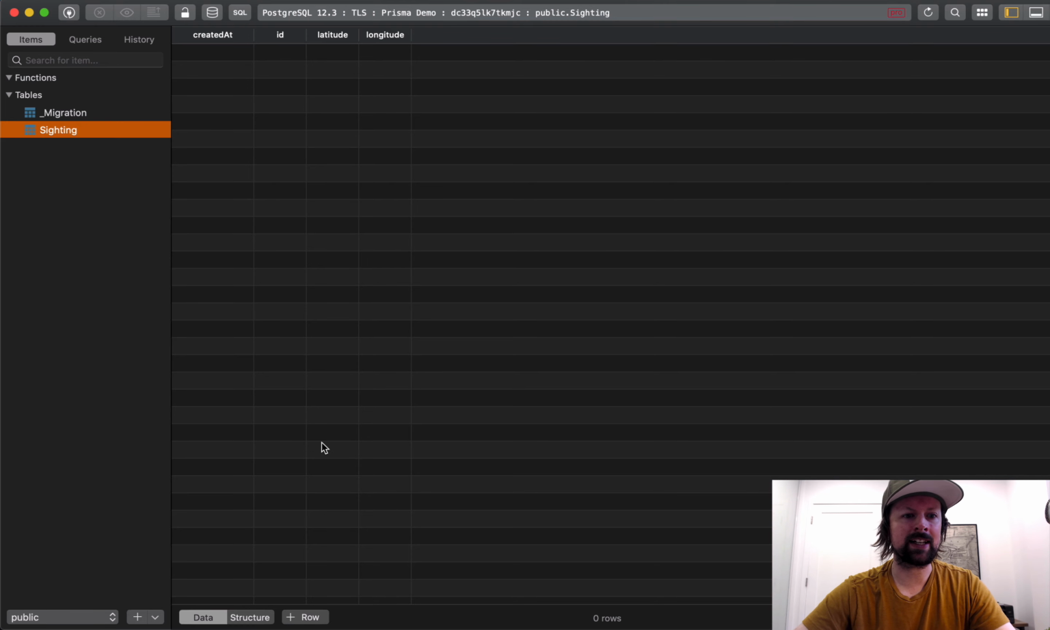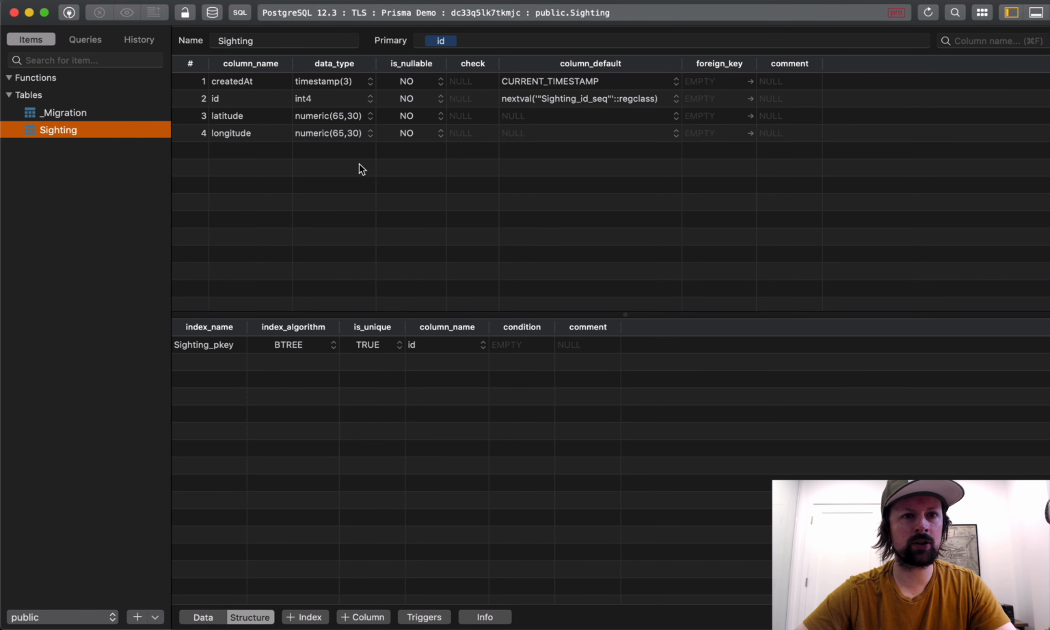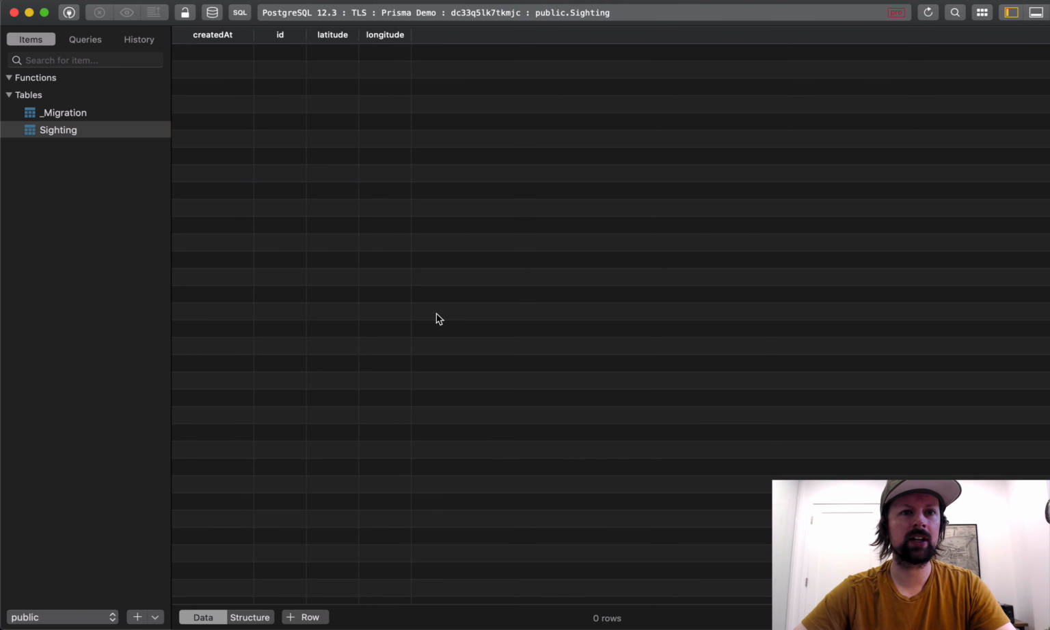It's got no data yet, but we can click into the structure and we can see that it's got the columns we defined, the data types, the auto increment, all of that stuff. It adds a primary key, index, all of that good stuff. So this is ready to be used.